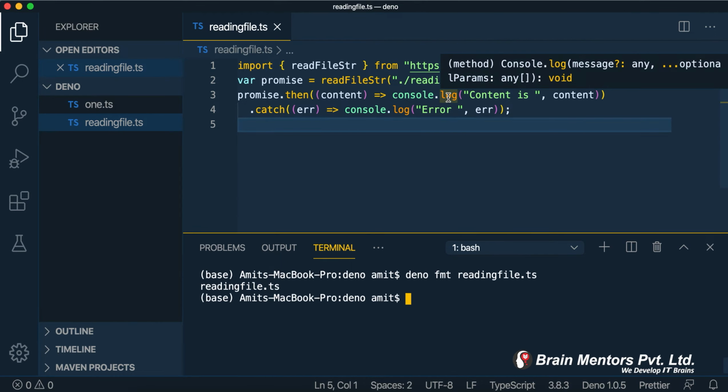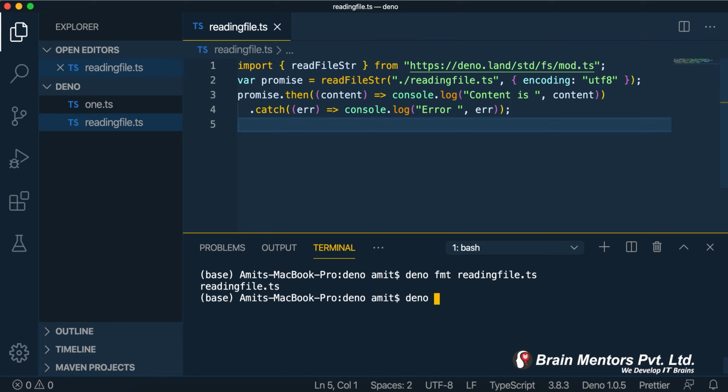So it has an inbuilt tool for formatting, an inbuilt tool for testing, and an inbuilt tool for bundling your code. If you want to bundle the code, it means your code has a lot of dependencies, and if you bundle it, the dependencies will go inside one single bundle. So you can share the bundle and it will run as an independent file. So how to create a bundle file? To create this bundle file, you need to specify deno and the name of your file with a special command called bundle. So you specify bundle and then you specify reading file.ts, and I want to make a bundle file.